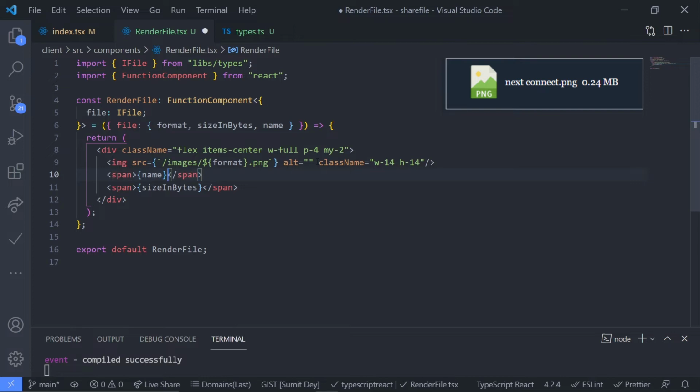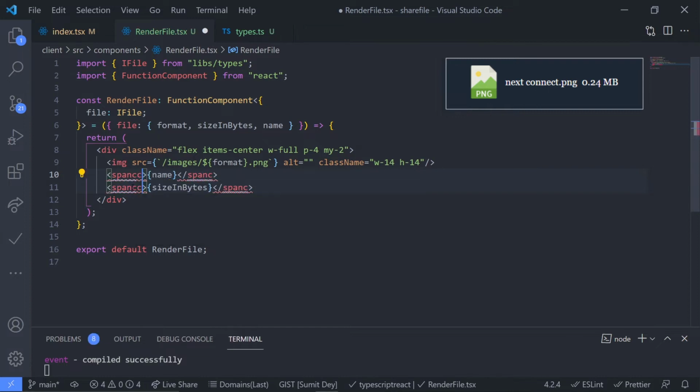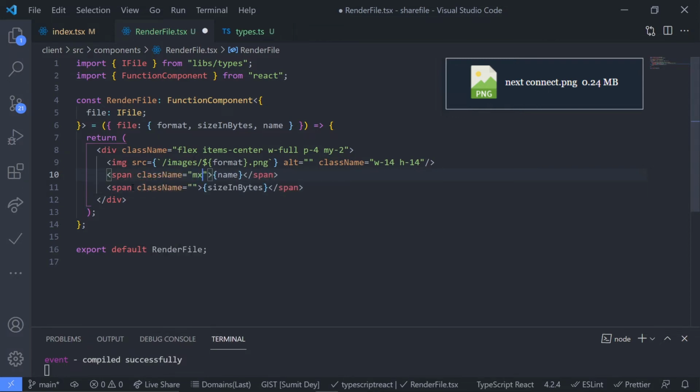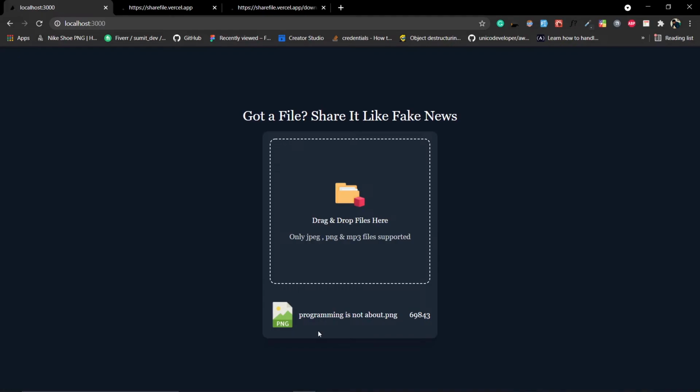Cool. And then just go to the span, target both the spans, add class name. Oh, not class. Wow. Oh, class name. The first span should have a margin horizontally around 2 unit, and then the second span, which is our size, should be at the right, so just use ml auto. That's it. Save this. Let's see. Yeah, look at this. Beautiful.